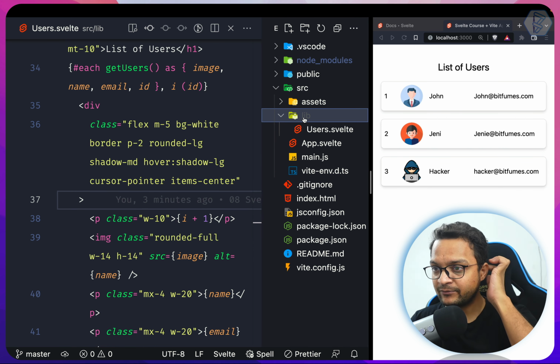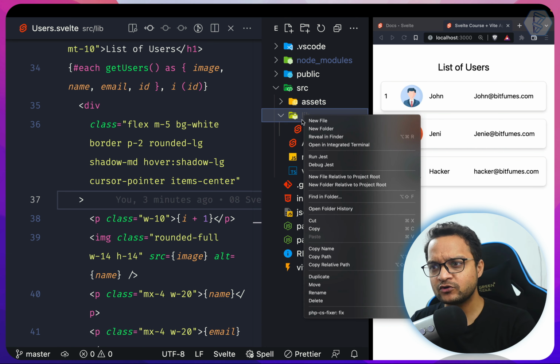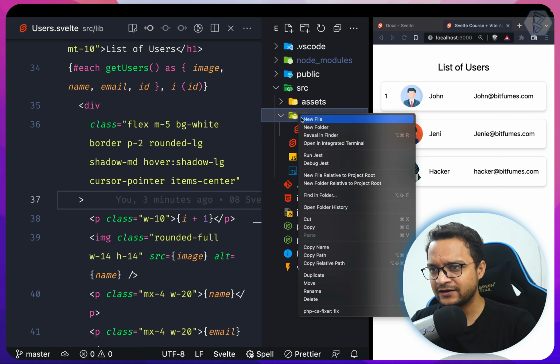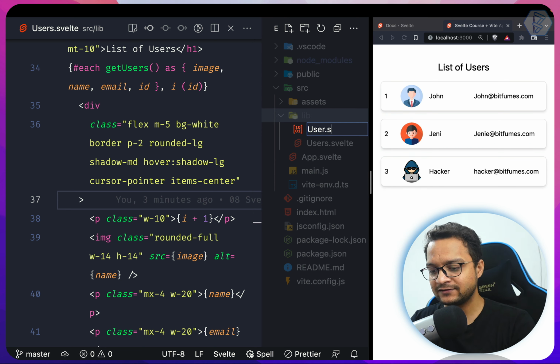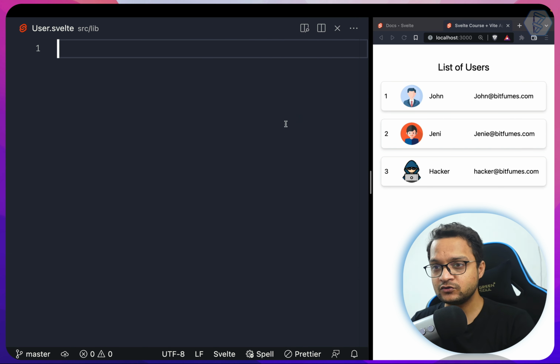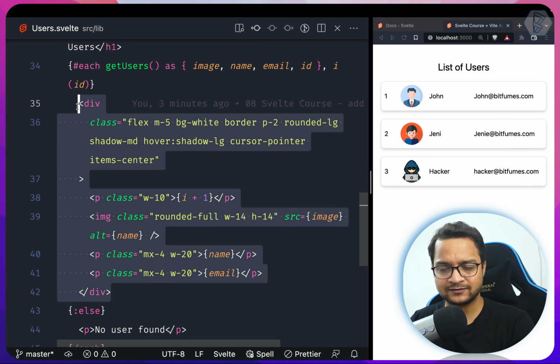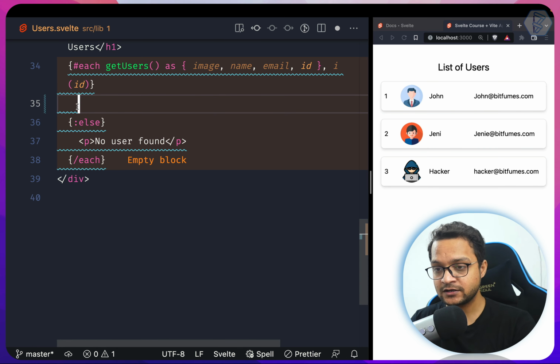So go into the library, and what I'm going to do, I'm going to create a new folder called, let's just create a user component, then we will see how we can structure it. user.svelte is very important to create the component. Do that, and then I'm going to cut all these things from here. I just cut it, so I have everything in my clipboard.